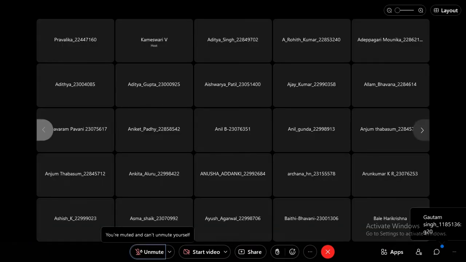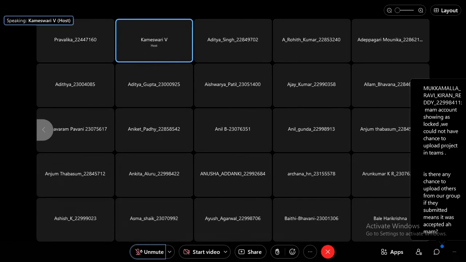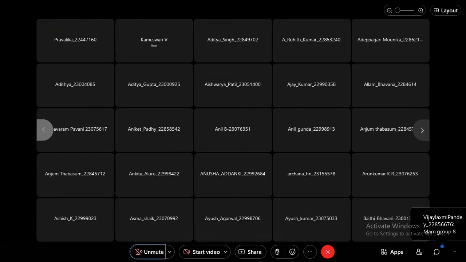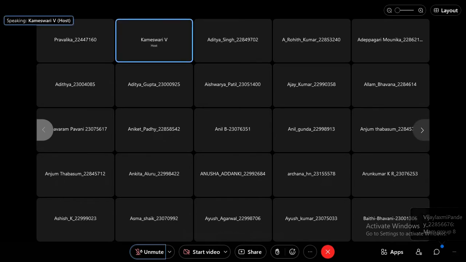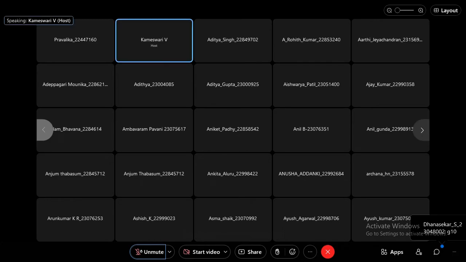So, Pravalika will be sharing the email IDs in the chat. And next, I wanted to go with group 38. Are you there in the call? Group 38. Other group. If 38 is there, you can share your screen.